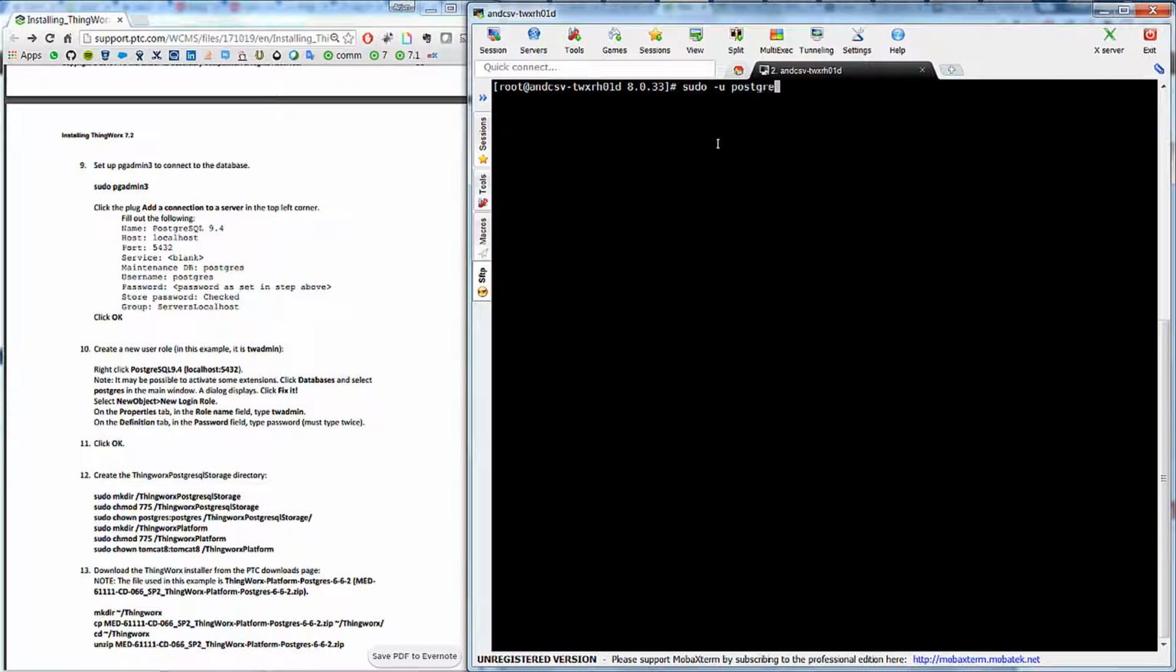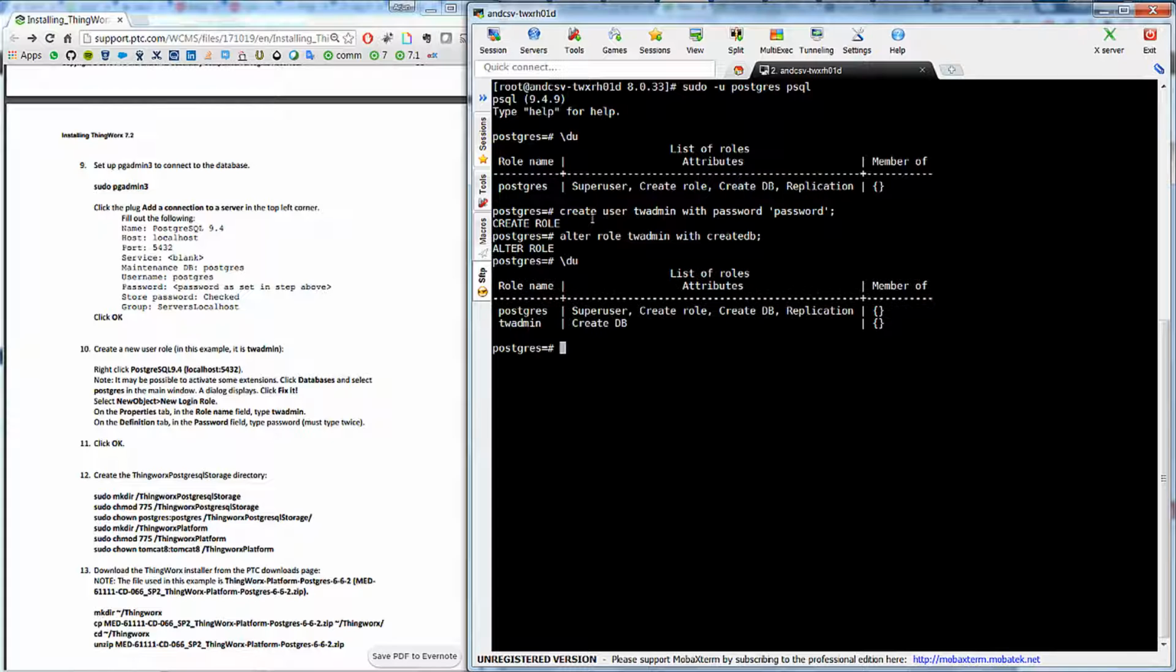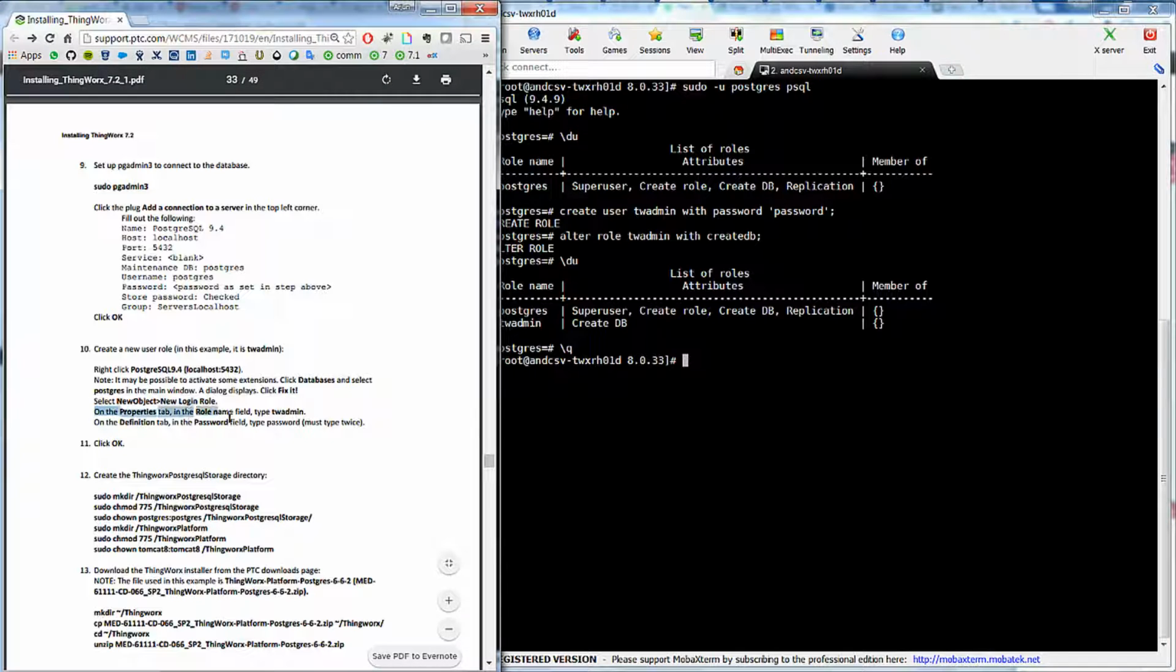So let me check for list of all the users, it is \du. So at this moment I only have the Postgres user as a super user. So now I'm going to create a user called twadmin with password as password, and I'm also going to alter the role with createdb and hit enter. Now if I list users with \du, it is going to list created user twadmin with createdb. So now I'm going to come out of the Postgres terminal, and in step 12, create ThingWorx PostgreSQL storage directory.